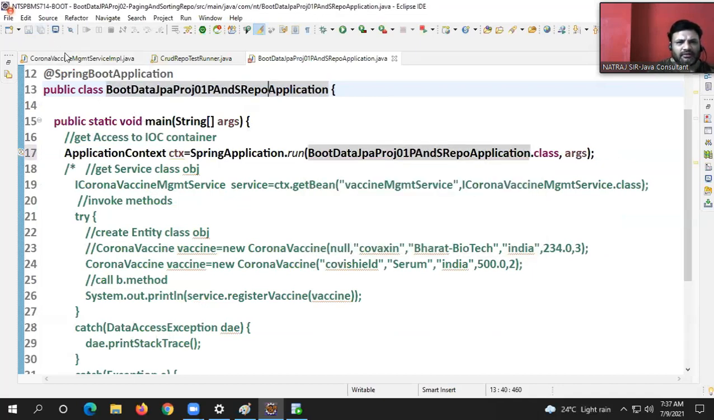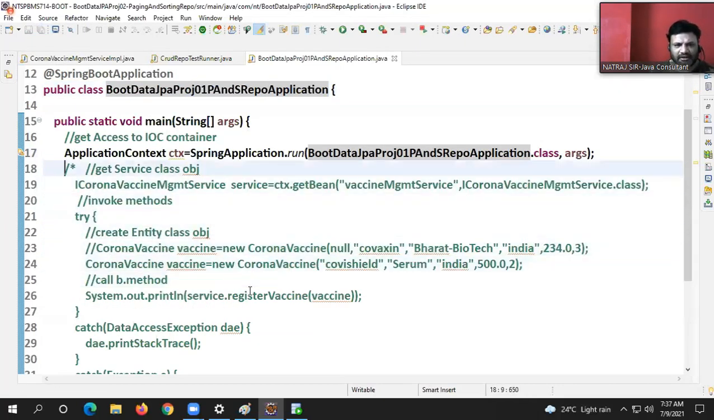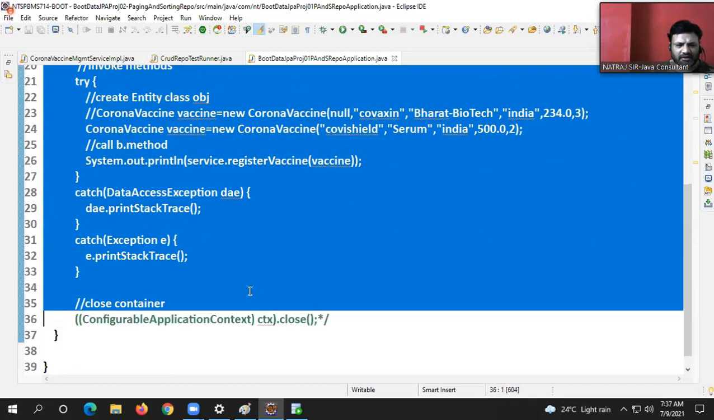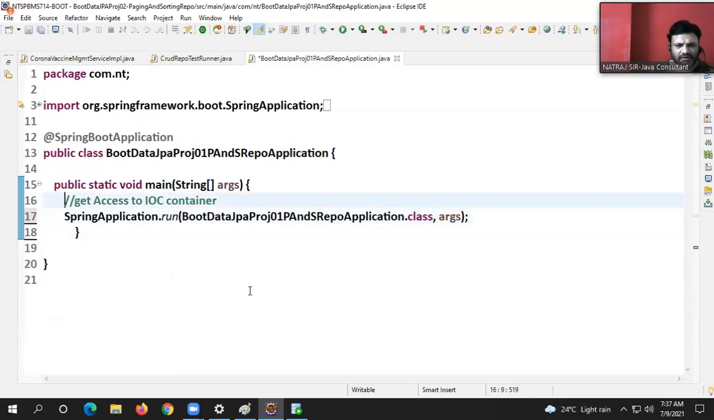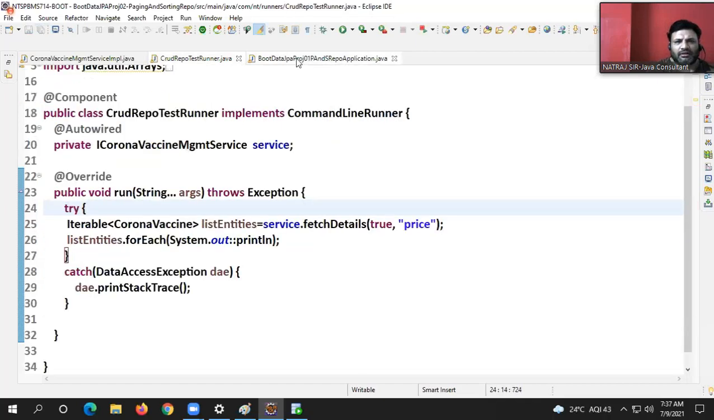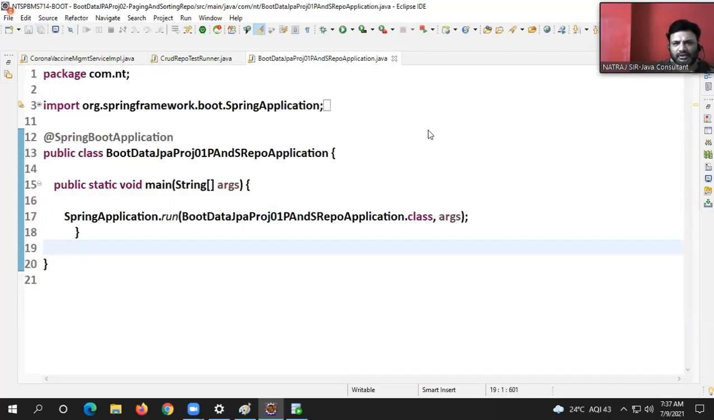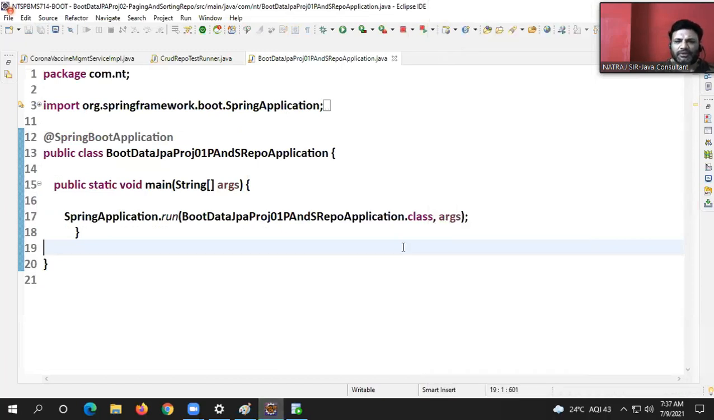Done, guys. Let's keep this one empty. As I said, now the client application will remain nothing. Even this also won't be there. Whatever default code comes, that will be there. Done. Okay, runner, right click, Spring Boot application.